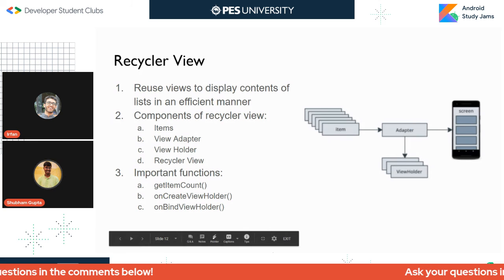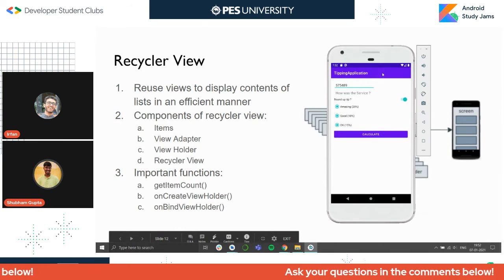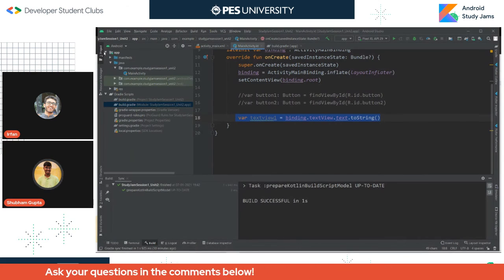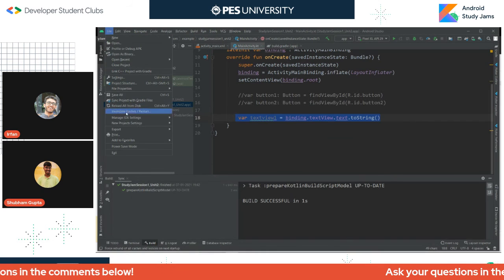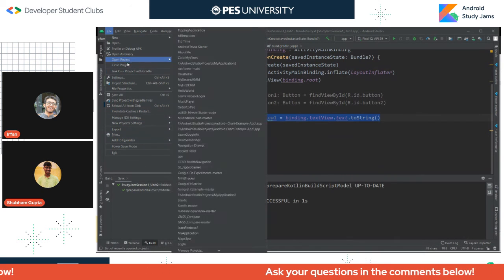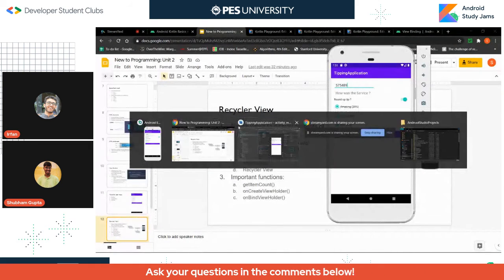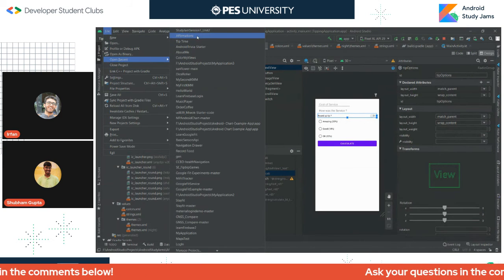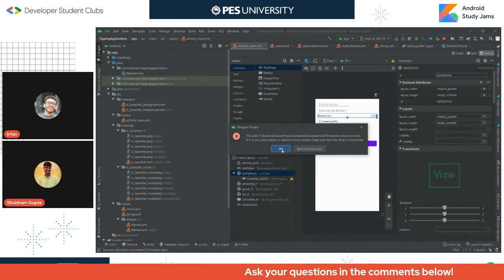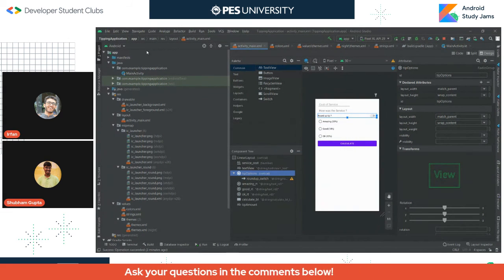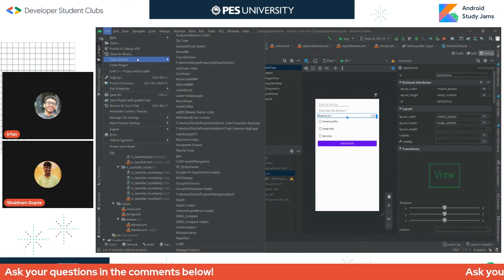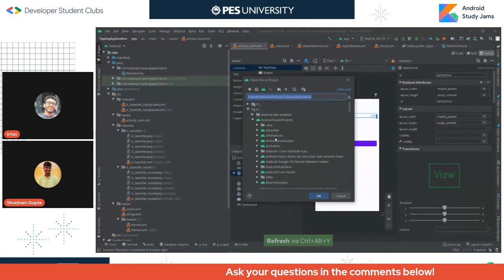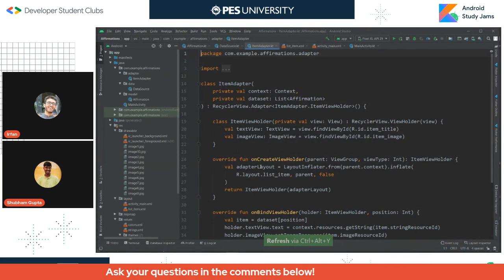So wait, let me pull up an example which uses Recycler View. Give me a second. So let me close this. Let me close informations. All right. Currently, it's not available, but let's see. Right.